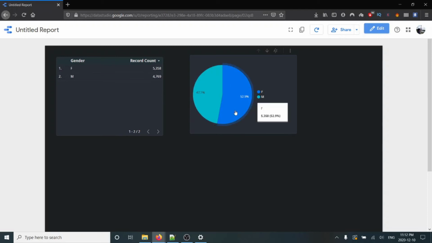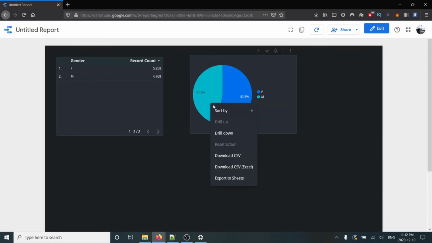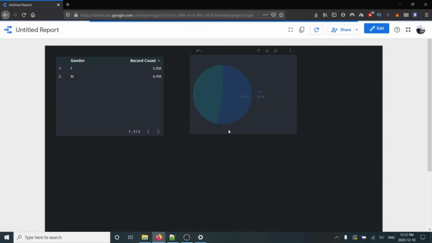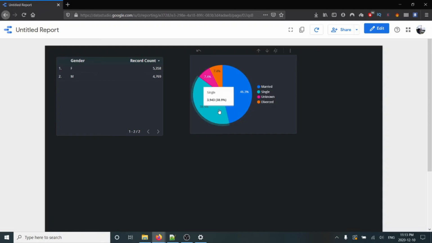So we want to see how many females are married, single, divorced, or the data is not known. So we can just drill down and then we can see the different percentages here. So you see how easy it is. First you can see the gender, and then you can see their marital status, and then you can drill down further.